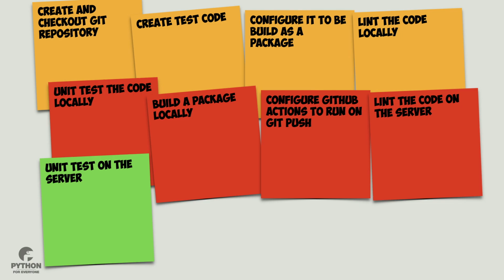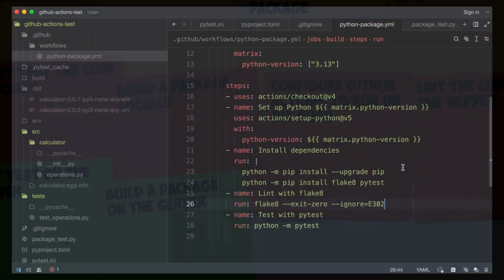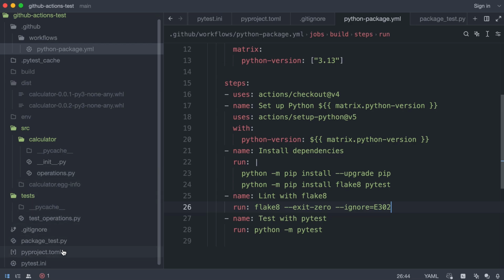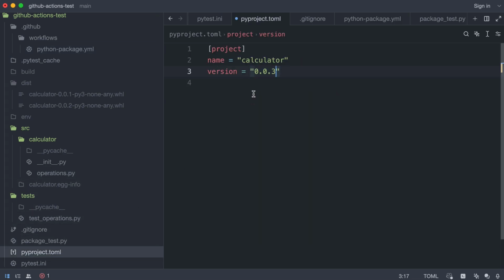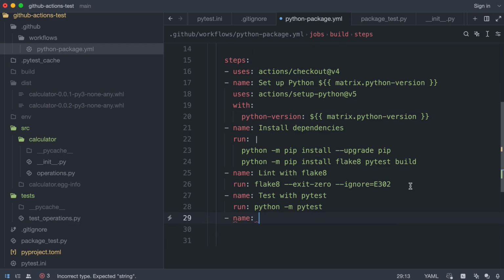But now I want the wheel package to be created automatically when I push the code. Now the first thing I'm going to do is actually increase the version number again. So I have to add an extra step now. I will use the build module to build my package. So before I can do that, I also have to pip install it. And I'm going to add another step, which is called build wheel.